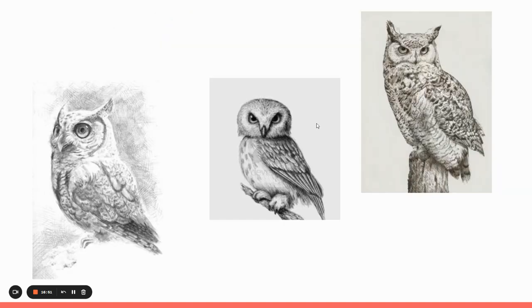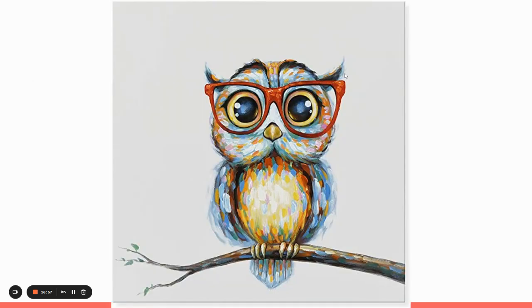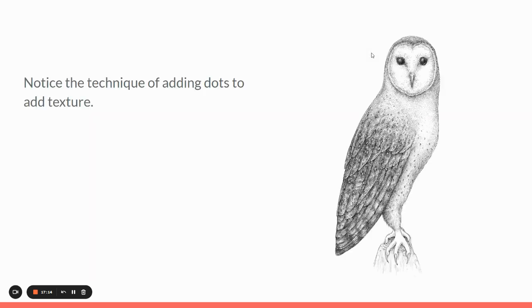All right, look at these. These are pencil drawings. This is my favorite. Look at this one. And doesn't it make you think about the owl being smart? So an owl is definitely a symbol of being smart and having wisdom, especially if you put some glasses on it, right? Notice this technique. This student added a lot of dots, and that added a lot of texture too. So there's millions of little dots added to the drawing. And those talons look super sharp.